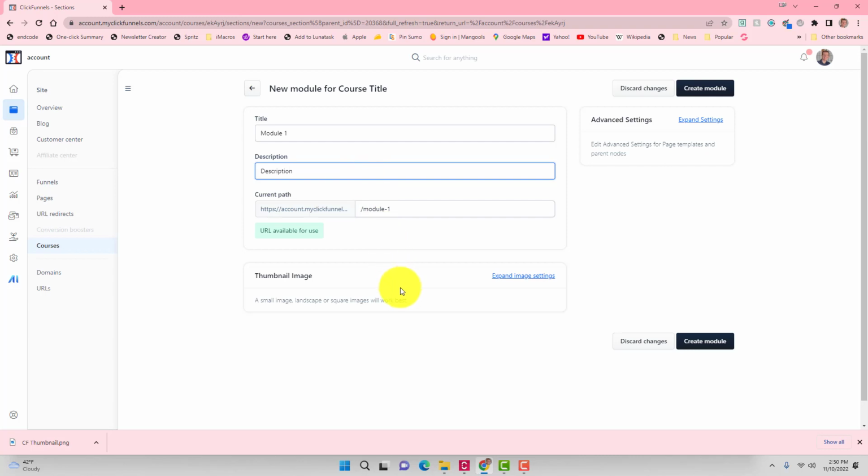Now I can also have my own thumbnail for this module if I wanted. So, maybe your module was on a specific topic. You could create some sort of image, perhaps in Canva or Photoshop or whatever you use, and you could have that in there. So when people go to the home page for this specific course, and let's say someone's already bought it and they've logged in, they would be able to click on that image and go directly to this module. So I'm going to create this module.